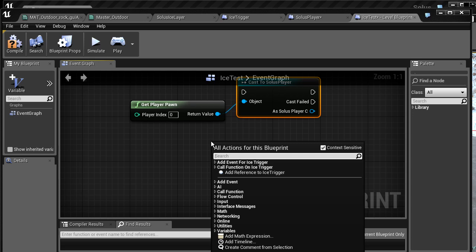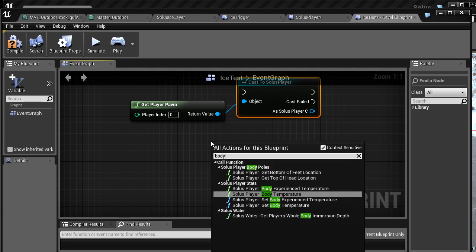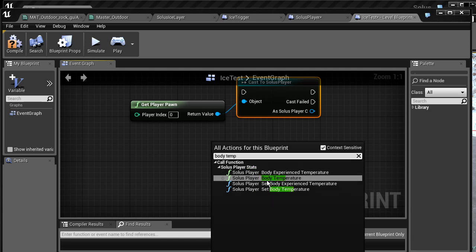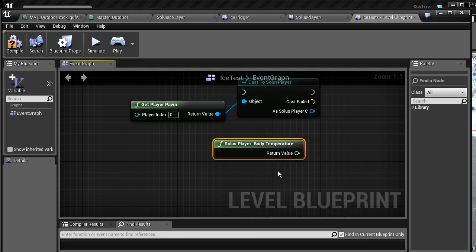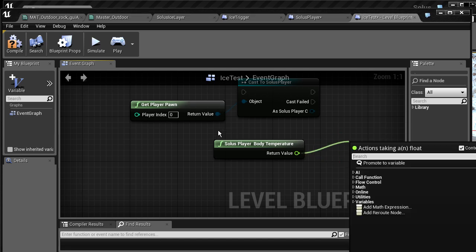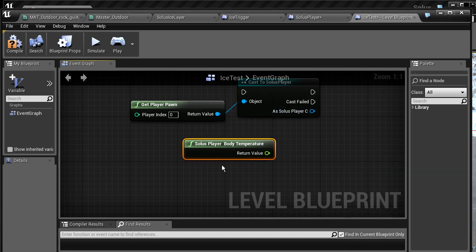So what we've done is we first of all moved all the important variables to C++, and we made sure that you can access those from the entire game. So if I need the body temperature, I can just do Solus player body temperature, and I have the body temperature. I don't need to cast, I don't need to get it from anywhere. I can just instantly get what I need. And that's the first step we did when we started converting the blueprint over to more C++.